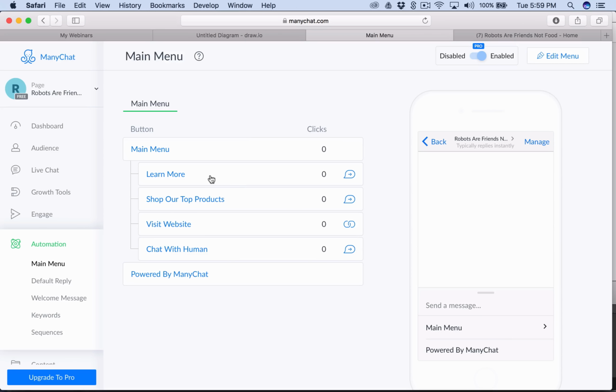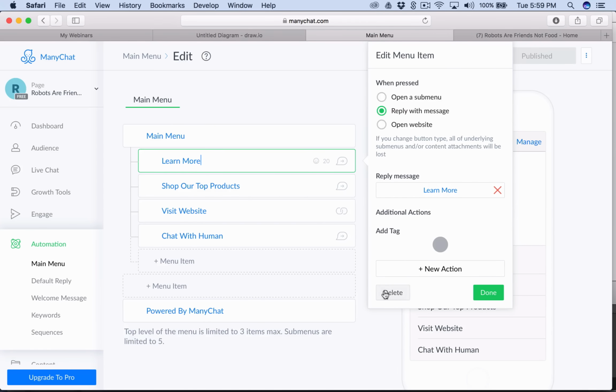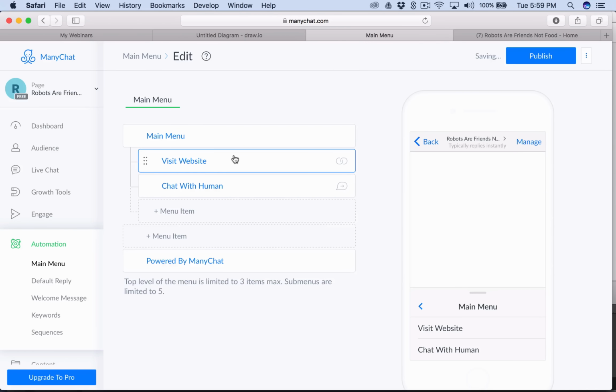So what I'm going to do is delete this so I can show you guys how to do it from scratch. Just click on the edit menu and I'm going to delete all of these. Alright, we're just going to do it from scratch.